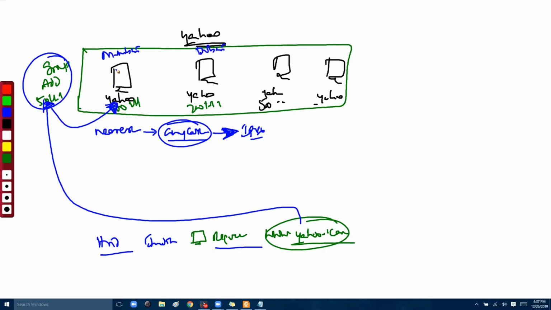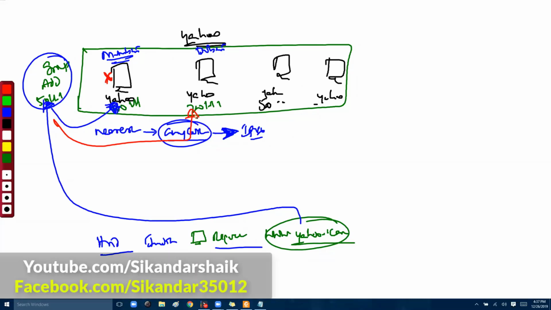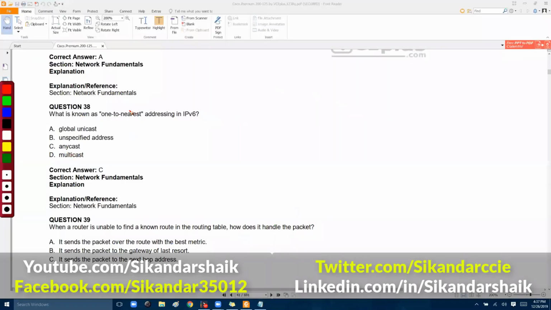And your request will go to the Mumbai server because that is the nearest to me. If this server is not reachable or not working or busy, probably your request may go to the next nearest, but the request will go to any one, to the nearest server. And that is what anycast tells us. So anycast means nearest one. So what is that? Anycast address.